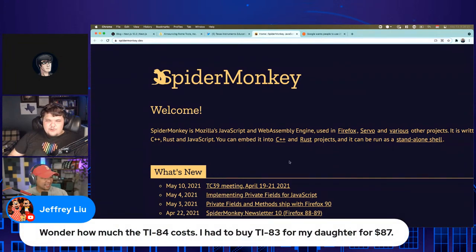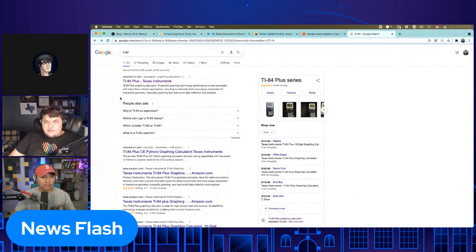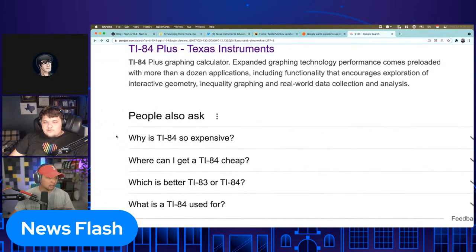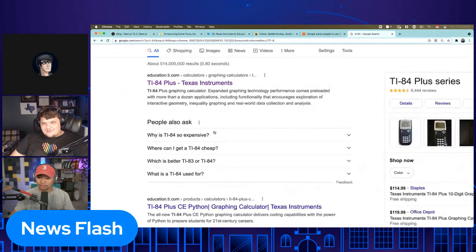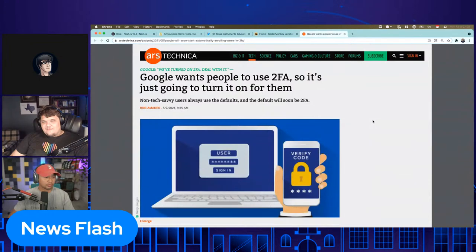Jeffrey from the chat says, wonder how much the TI-84 cost. I had to buy a TI-83 for my daughters for $87. It's in the 90s to low 100s. I think it's a little bit higher up than a TI-83, but it might even be around the same price. I've seen them before, 120, if I remember right. It's been so long. Also, my mom was a teacher at a school, and she was always given demo models to try out that they could just keep, and I just used those. I've never actually bought a graphing calculator. Question number one: why is it so expensive? Well, how much does it cost? 120. But back in the day when I had to shell out for it at school, that was a lot of lunch money. That was a lot of money, but it's a lot today.